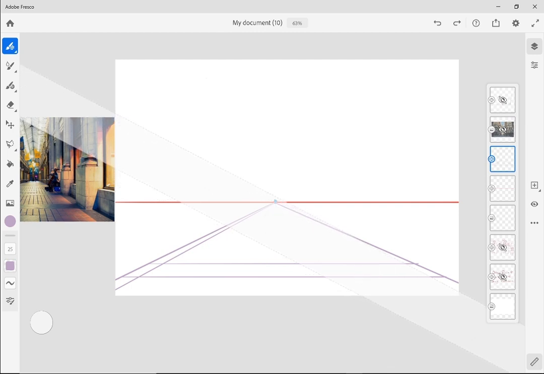Wow, this ruler is horrible. Adobe Fresco, you need to step your game up. What is going on? It just keeps sliding on me. Okay, that'll be good enough. All right. So now we've got that line, and I'm going to start building my pillars up.